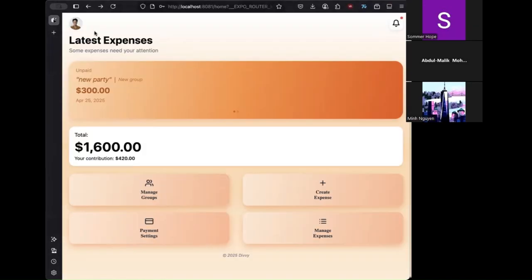Some of the technical highlights. Our app uses React Native for the front end. For the back end, we use Node.js and Express, and MySQL for the tables, for the database information storage and management.